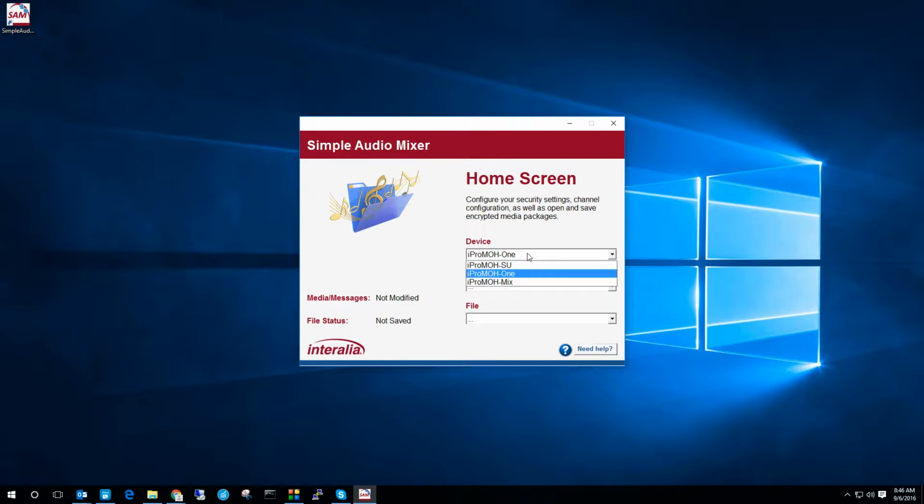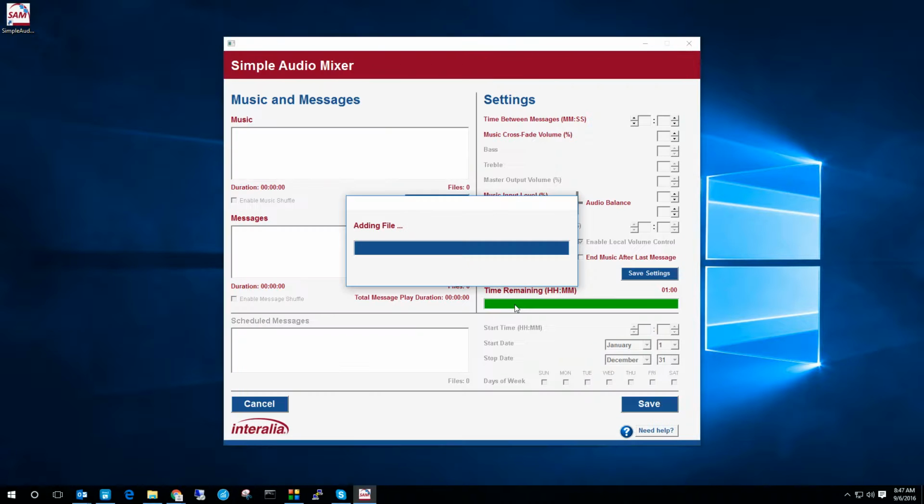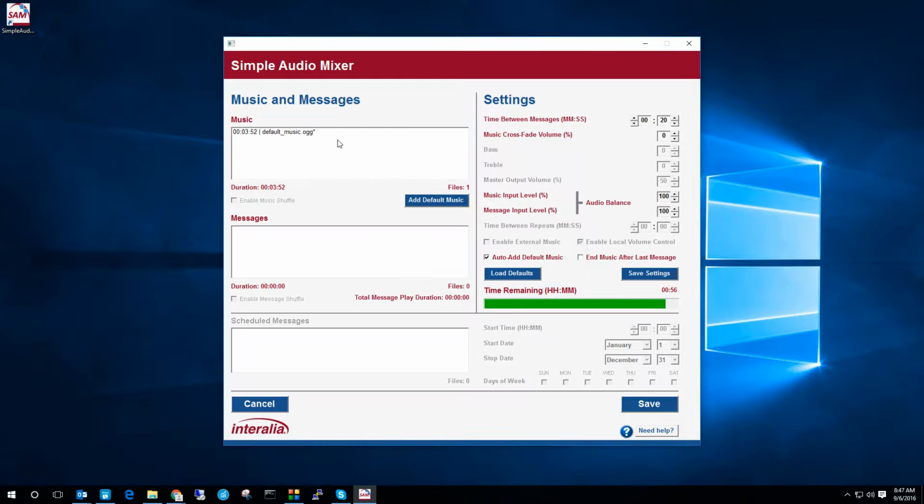The next step is to select iProMOH-Mix as your device. Remember, if you still have the demo version of this application, then you will see a watermark appear in your final production. Once you've got your device type set, go to the Configure pull-down menu and select Media and Messages. In this window, you're going to be adding the music and messages you'll need for your final production, and you're also going to be changing some of the settings such as the fade level and the time between the messages.